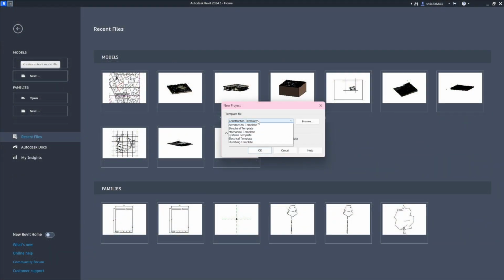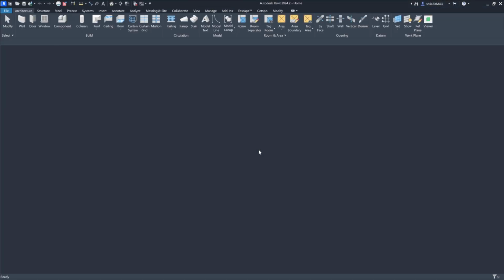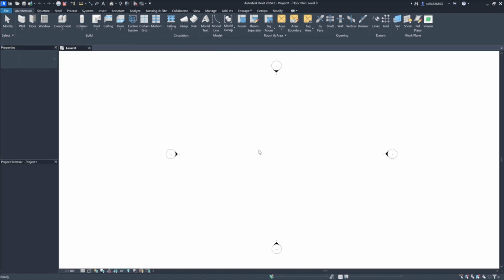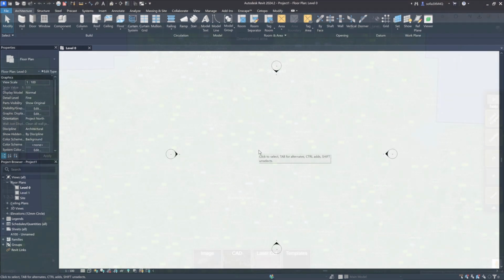To begin, open a new project in Revit. You can choose the default architectural template or a custom template based on your project requirements.